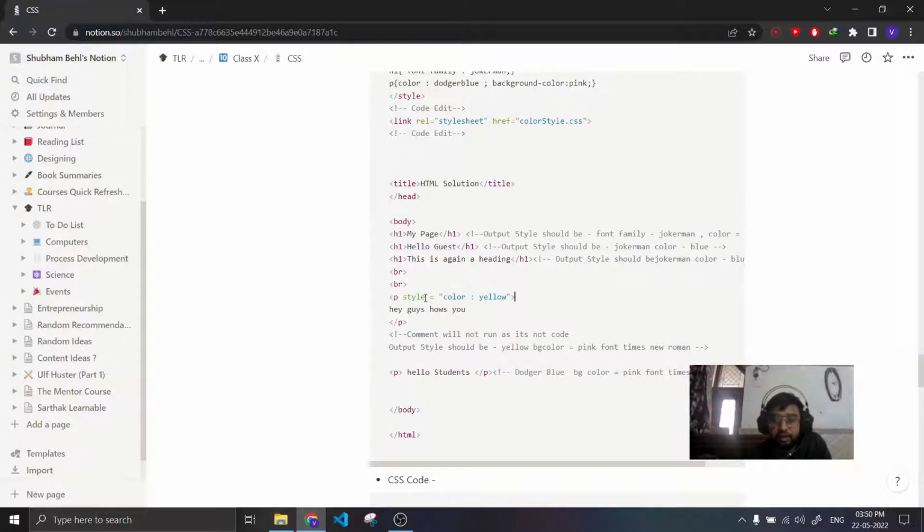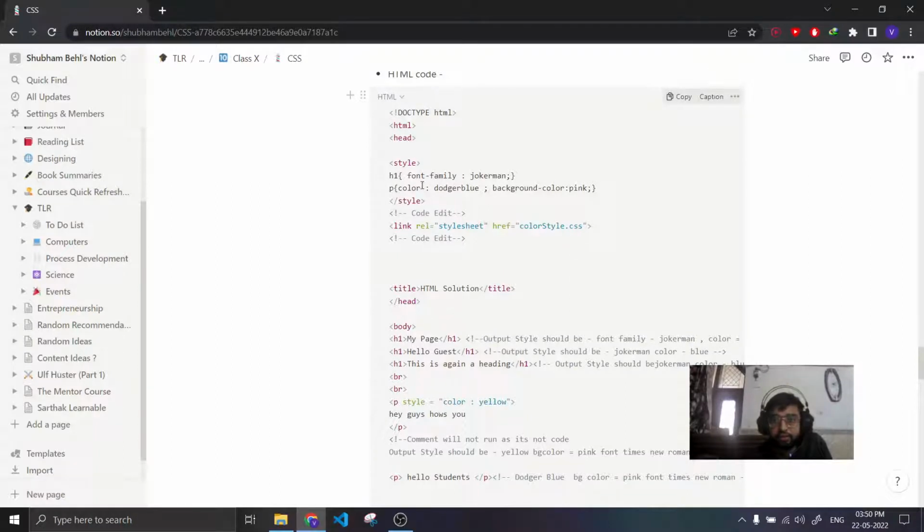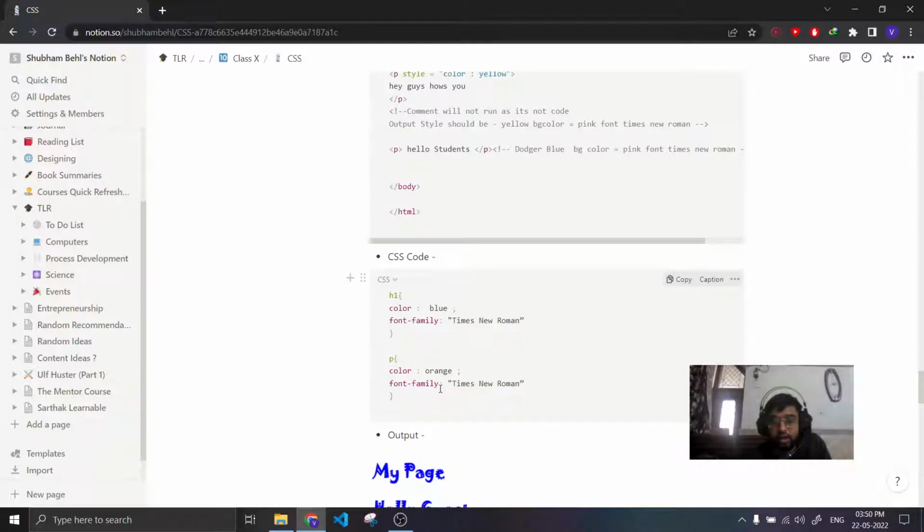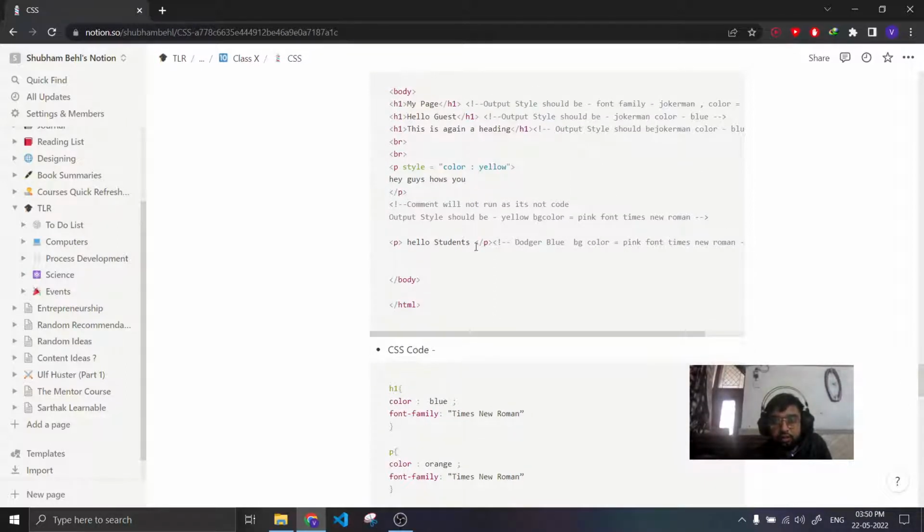Both of these paragraphs are not in inline and not in internal, so for the font family property, imagining it is given in external, it will pick it up from there, right? So that is how you're going to look at it. Here the font family, like I have written the CSS code in the external one, is Times New Roman, so it will be picking Times New Roman, right?